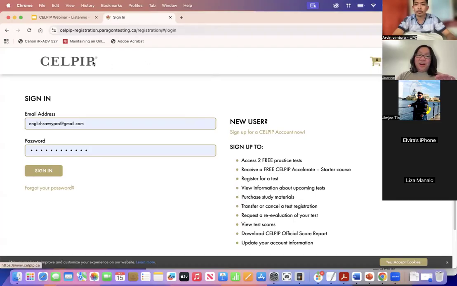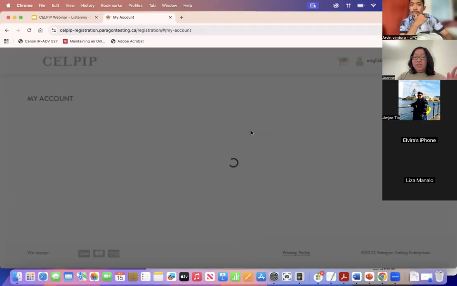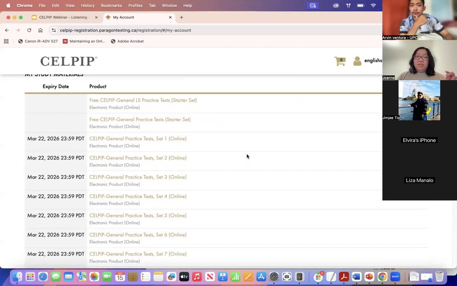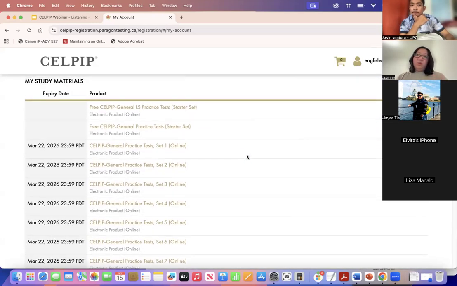Okay, so when you need to register or when you book for your test, you are essentially needing to sign up for a CELPIP account. And when you do, you just go to the sign-in page, and CELPIP is going to provide 2 questions. There will be 2 sets inside a question, and this is what it looks like. So we have a free CELPIP general starter test.